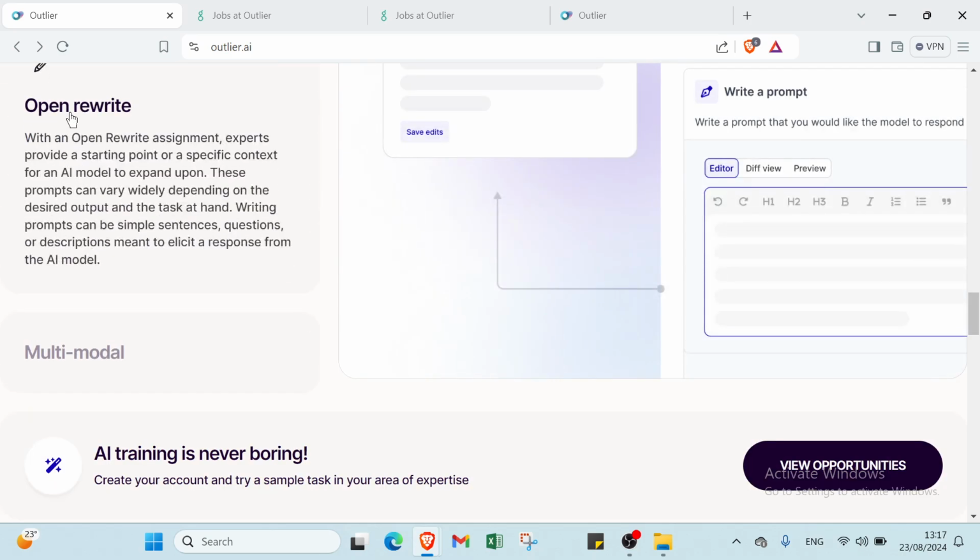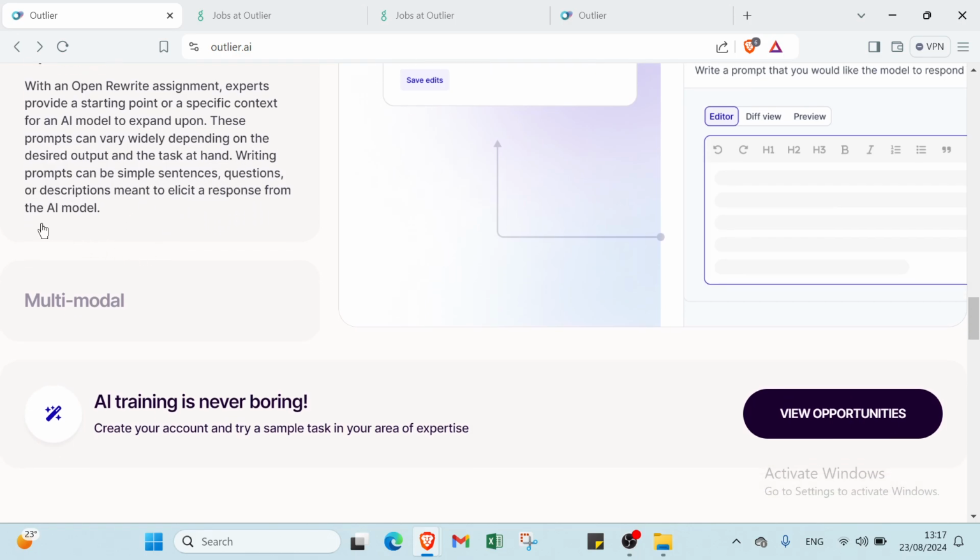Then we have the second one, it's open rewrite. With open rewrite assignments, experts provide a starting point or a specific context for an AI model to expand upon. These prompts can vary widely depending on the desired output and the task at hand. Writing prompts can be simple sentences, questions, or descriptions meant to elicit a response from the AI model.